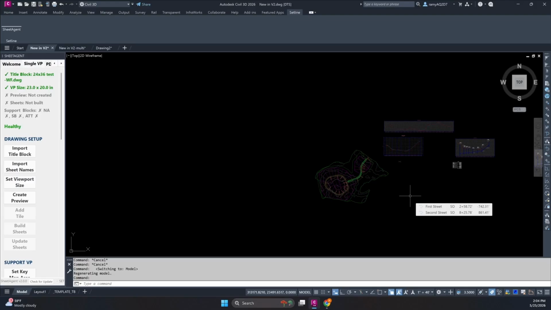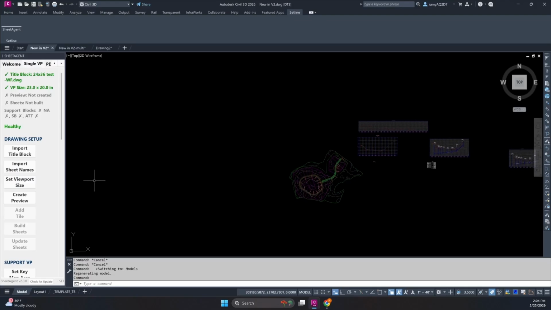So we're going to go through it quickly. We're not really trying to build full sheets here. We're simply looking at the improvements that have been done. First things first, I just preloaded a template and a viewport size. So let's create a preview.